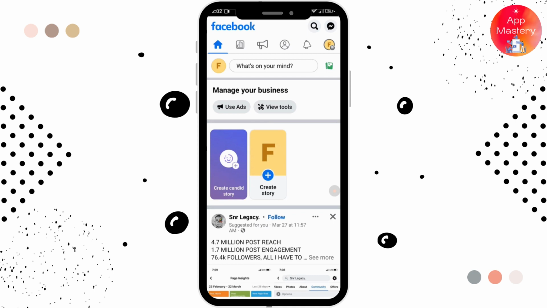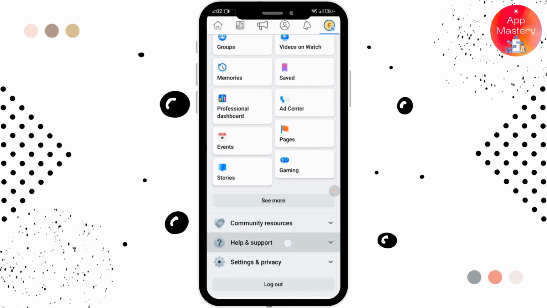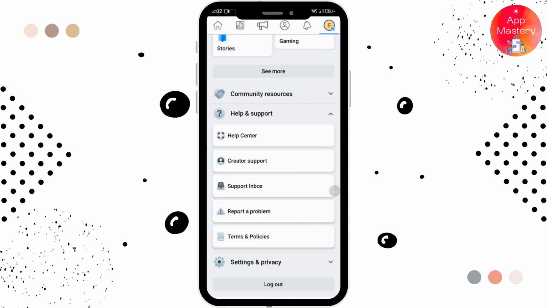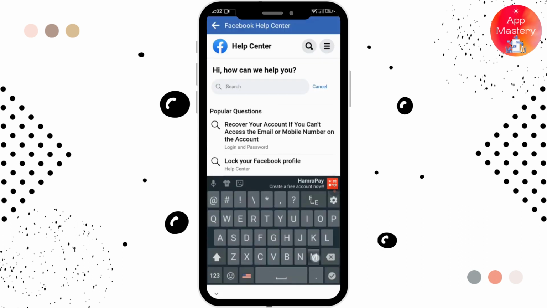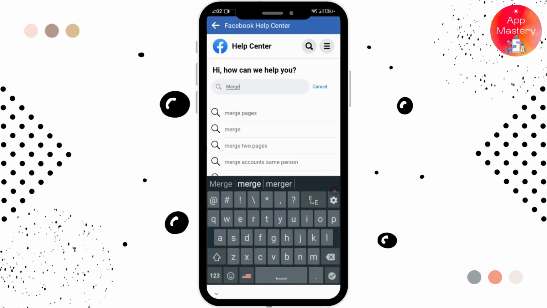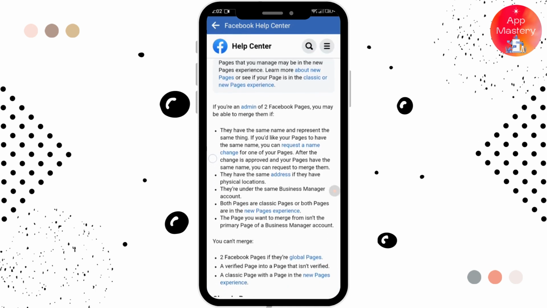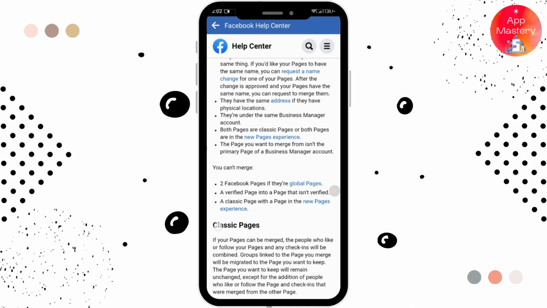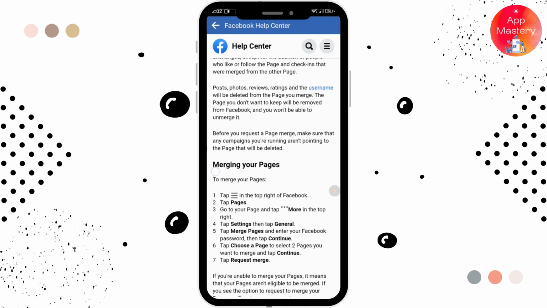So in the right upper corner, you can see the profile icon with a three-bar menu. Tap on that, scroll down and tap on the Help and Support option. After that, tap on Help and in the search bar, type the Merge Pages option, and here you can see the help that is provided. You can see the conditions where you won't be able to merge the pages. You have to read them carefully in order to merge the pages.